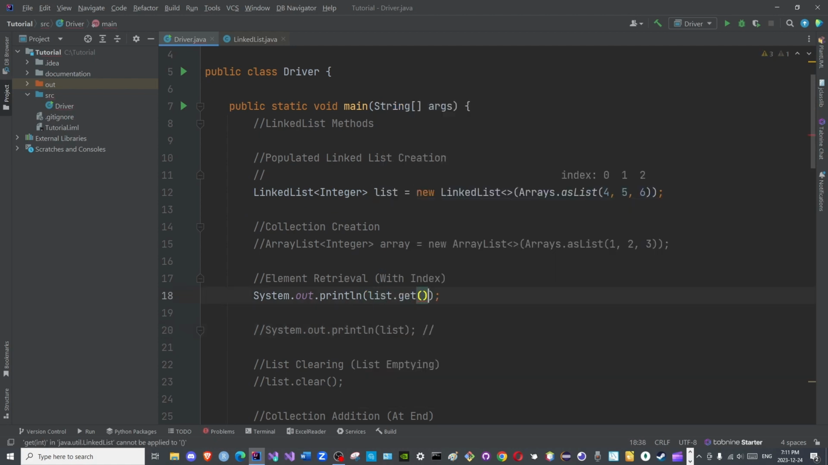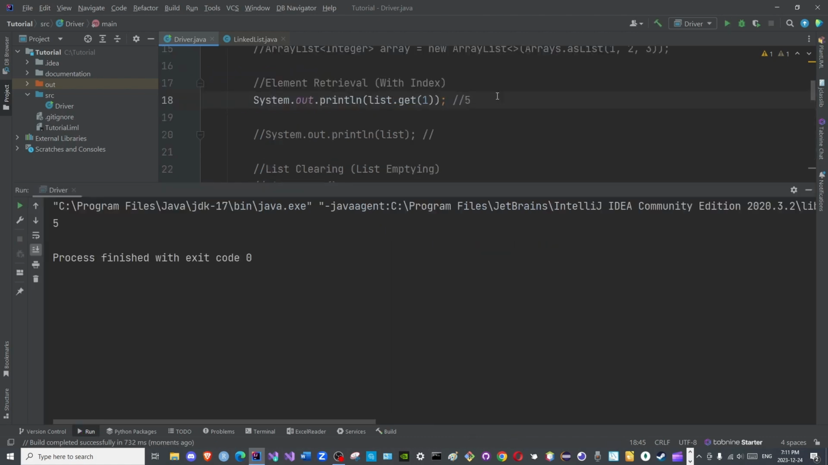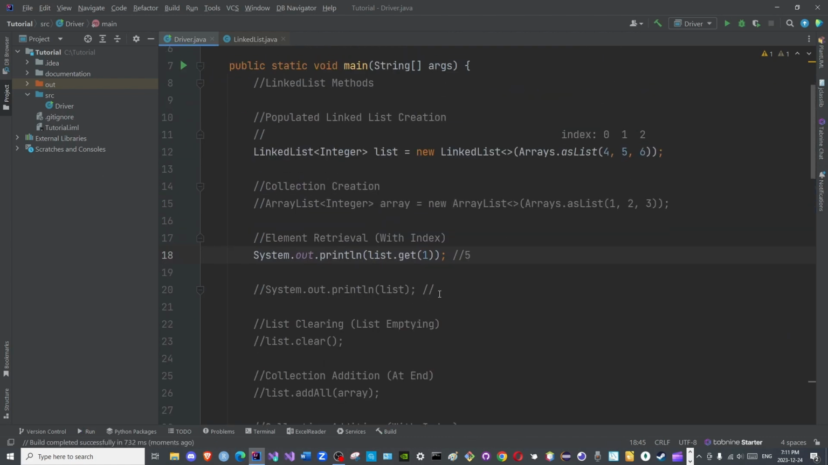list.get, and element 5 is at index number 1, so we will pass 1. Remember, we are using the index here, not the element. So this should print 5. There you have it. We can also use this to obtain the first element or the last element.